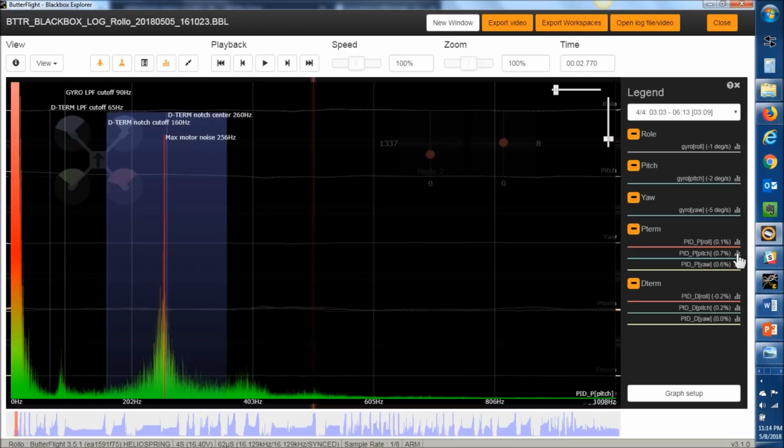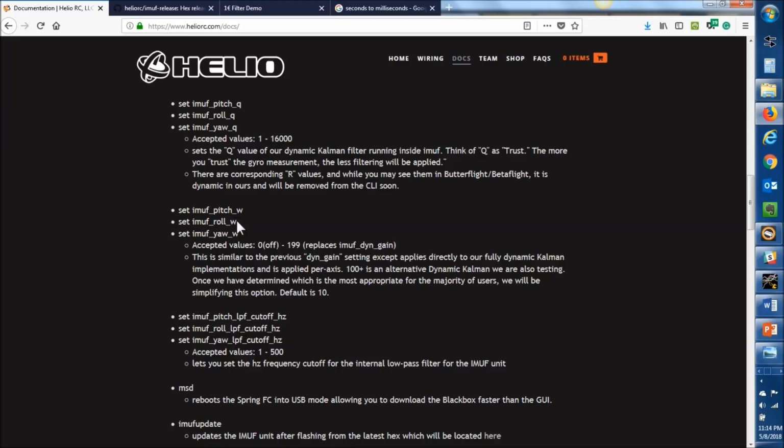Unfortunately, I didn't really have a fix. These guys were all soft mounted. They were trying different filtering settings. Going over the Helio Slack and talking with some guys, they were recommending that they set a Q to 9,000 or 12,000, and a W, coming back to this, a W to 116, which would be the alternate dynamic Kalman. And the gentleman said that that didn't help. There's three guys that said that that didn't help. So they're kind of stuck there.